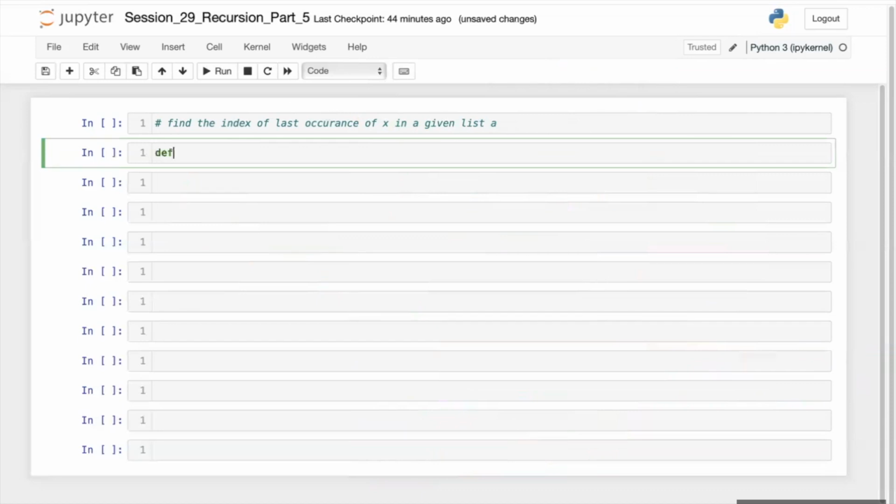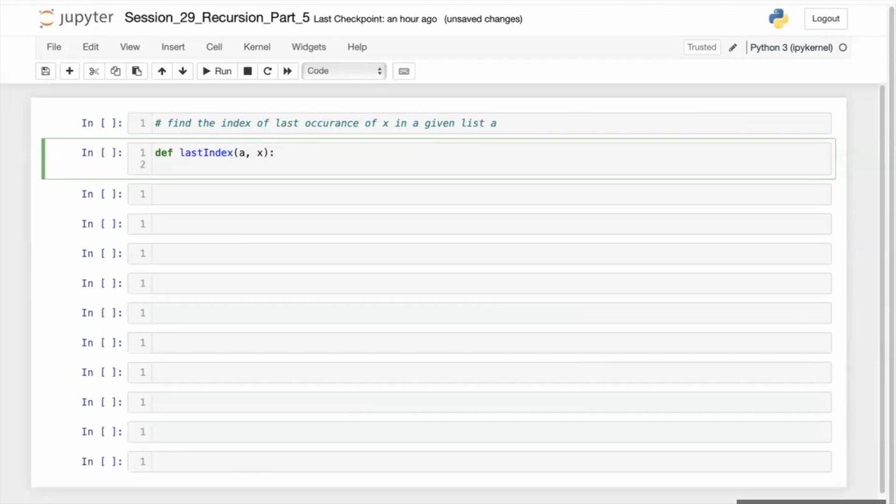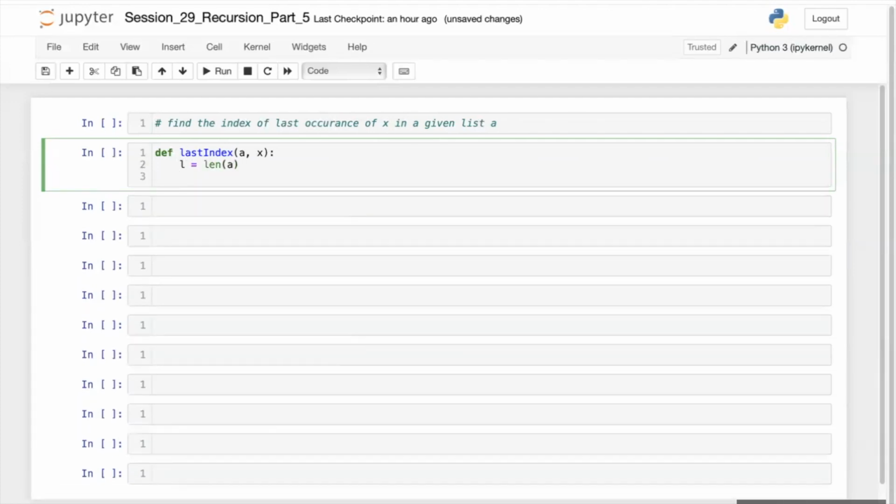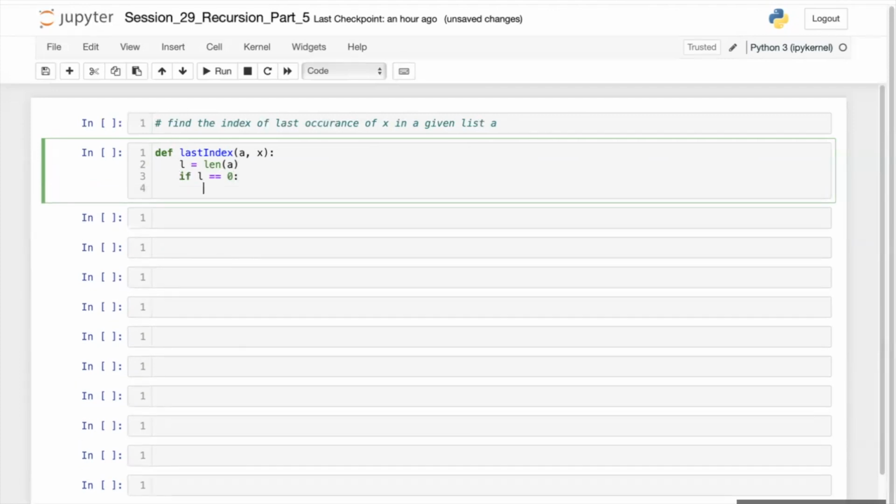Fine. So let's take def, and this is my last index. Let's give it the name last index. I'm passing my list A here, and this X, whose index I need to check. Now, L is equal to len of A. Thereafter, if L is equal to 0, if length is equal to 0, then what should it return?